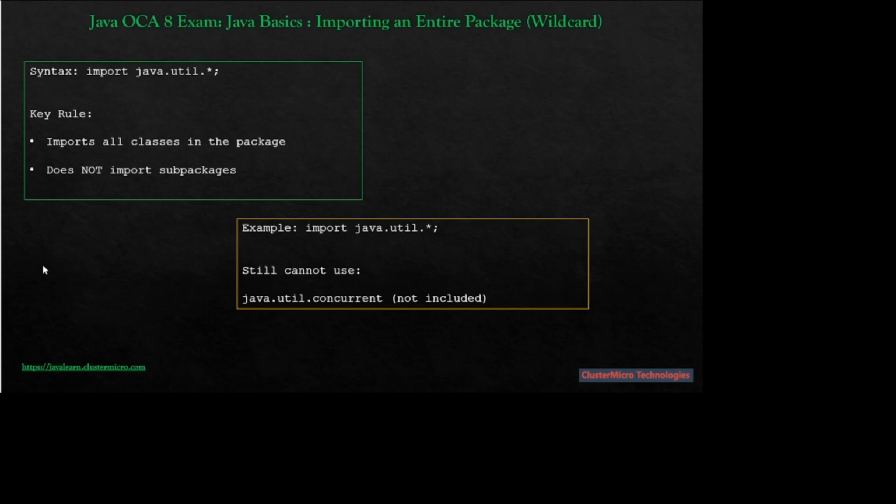Now there is another thing that we are going to discuss. So import java.util.* brings ArrayList, HashMap, LinkedList, Collections and Arrays. Everything that is inside java.util. One line, all classes. You get it, right?